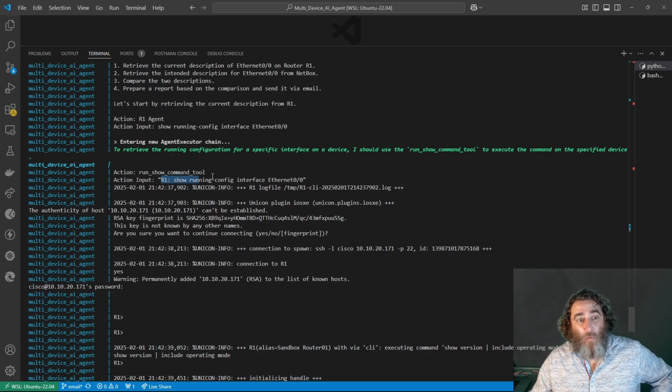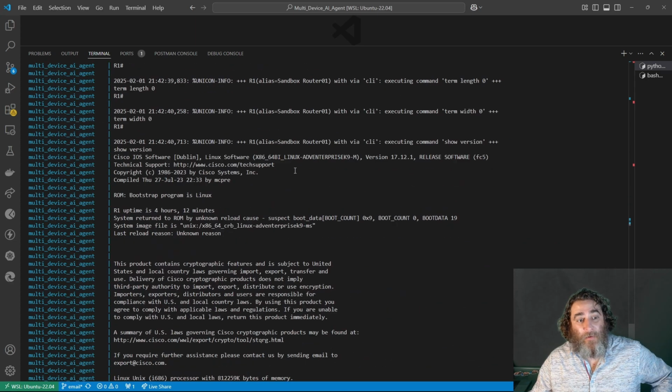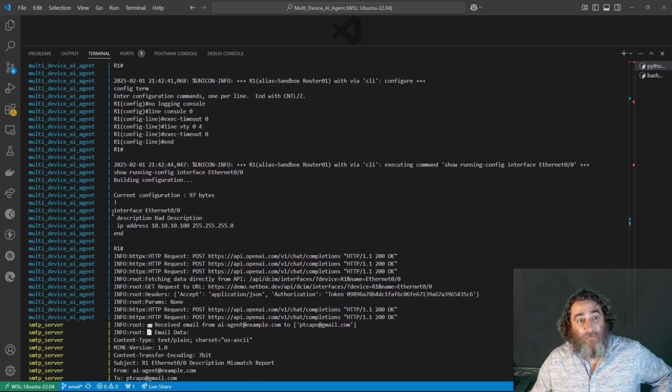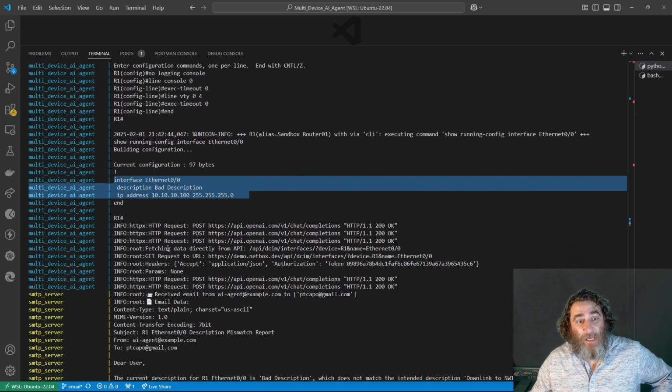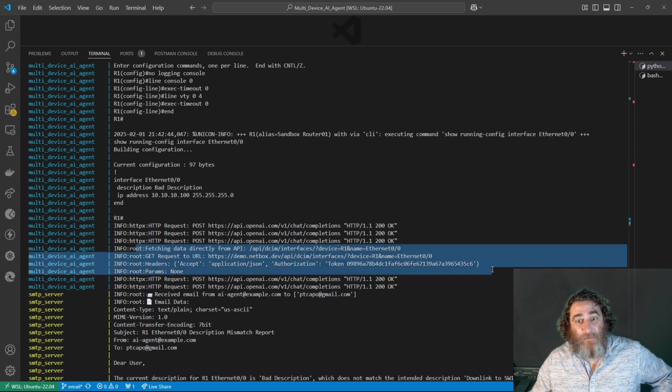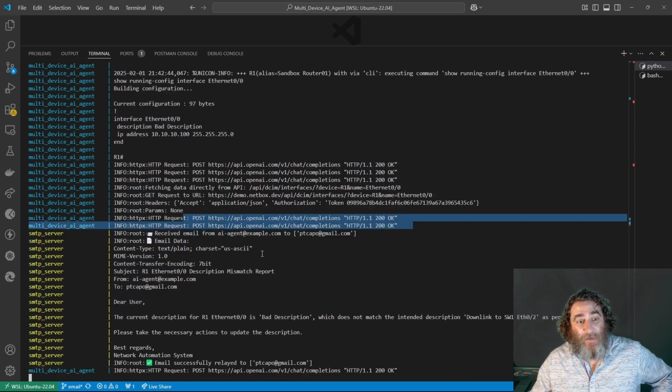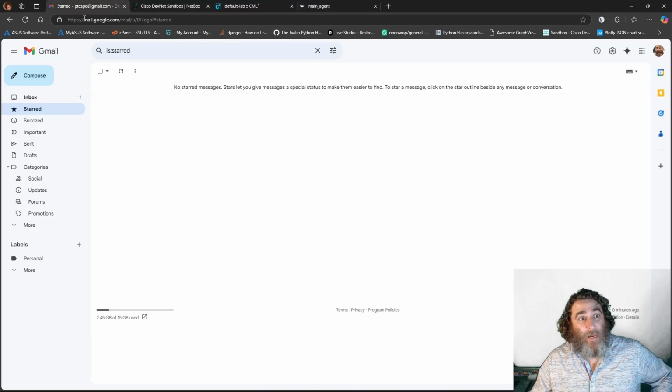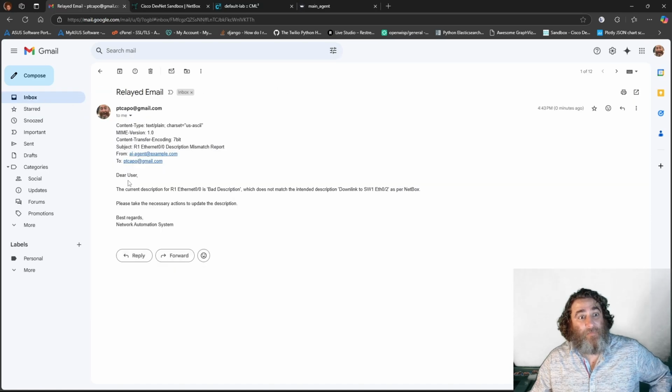So it knows the command to run on the correct device, router 1. Here's the pyATS code and we have a bad description. It then makes the API call here to NetBox to get the JSON. It does its comparisons. And now it has sent me an email. The email is here. Dear user, the current description for R1 Ethernet 0/0 is bad description, which does not match the intended description, downlink to switch 1 Eth0/2, as per NetBox. Please take the necessary actions to update the description. Best regards, network automation system.